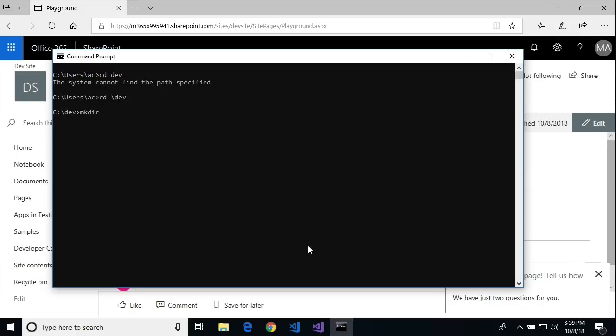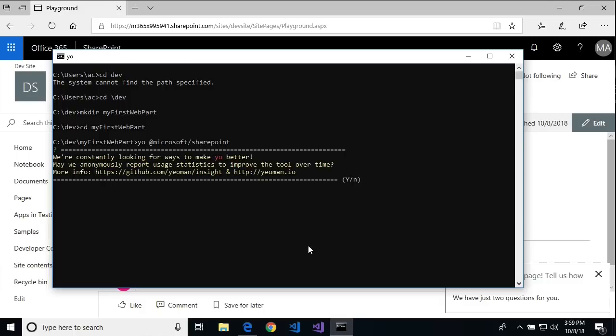And we'll make a new folder here called my first web part. And I'm going to run the generator by saying yo @microsoft/sharepoint. And what this is going to do is start up the Yeoman generator. So first time I'm running it, so I'm going to get a little experience here.